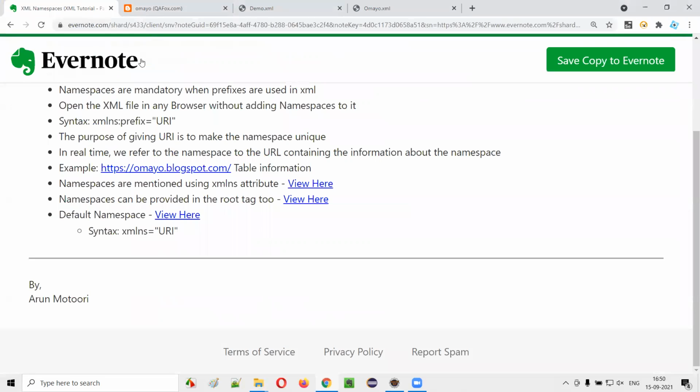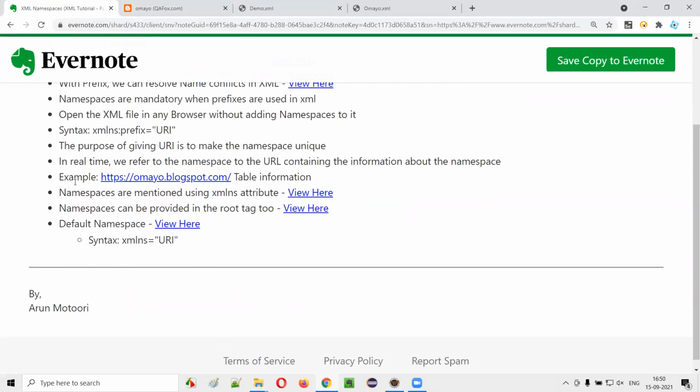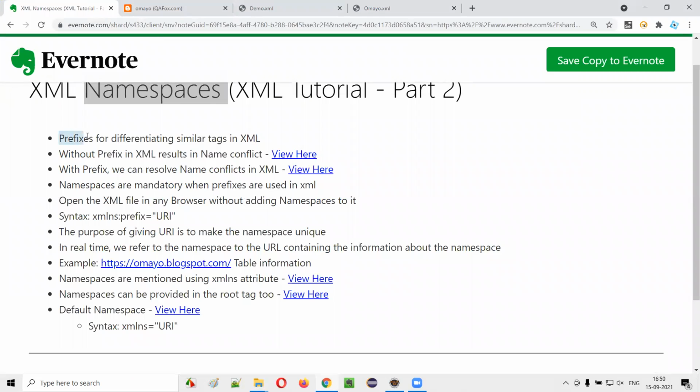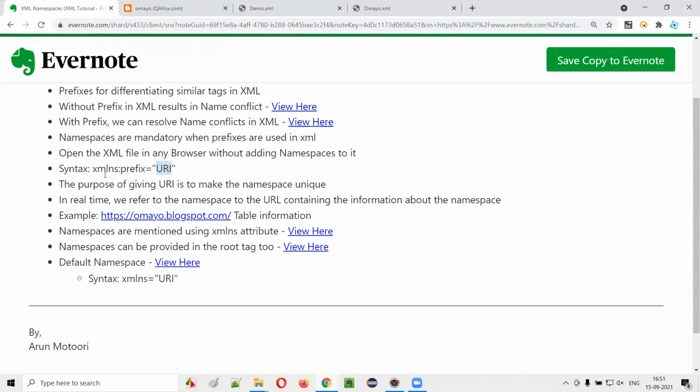So the next thing is, now we understood what exactly namespaces are, and when you create prefixes in XML to solve name conflicts, then to support the prefixes, we have to add the namespaces, which are mandatory. If you have prefixes, we should have namespaces also. And in namespaces, we have to provide a URI for this xmlns attribute, so that this URI makes the namespace unique. It will not derive any settings from the URI, but because you provide this URI, this namespace becomes unique.